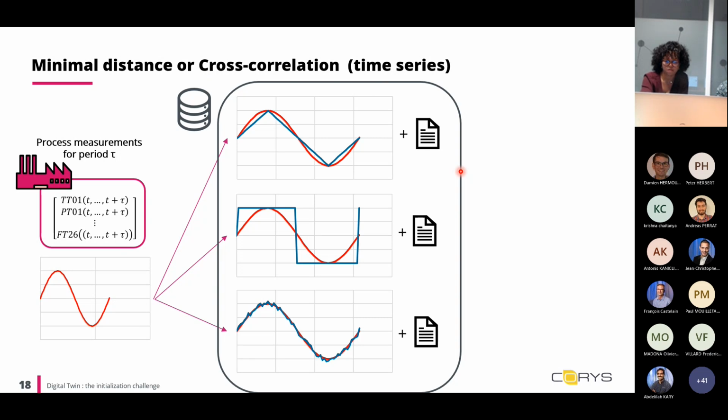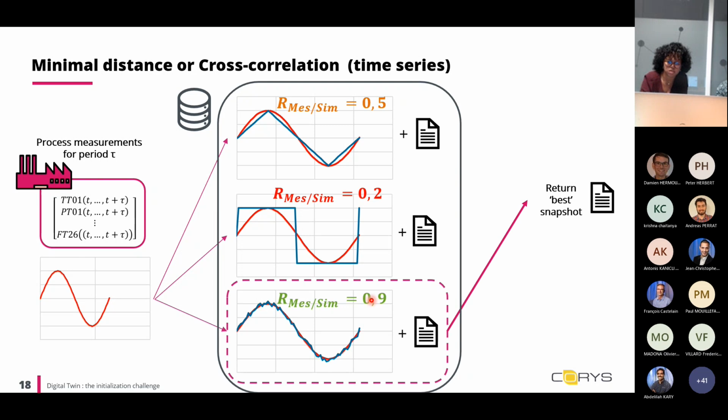Once we computed these factors for each of the snapshots, we will have a list of factors for each snapshot. Then we can choose. In this case, it's clear that it's the bottom snapshot and the bottom curve that fits the plant measurements better. And then our method just returns to the user this best snapshot to initialize the digital twin.